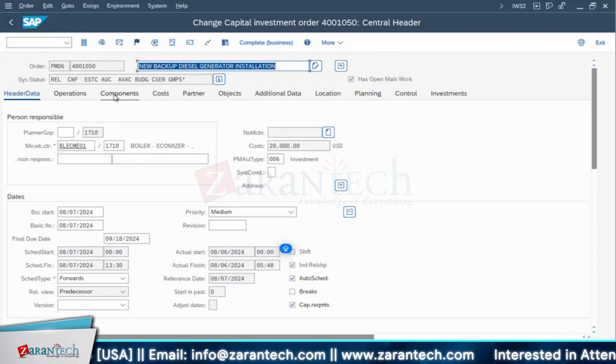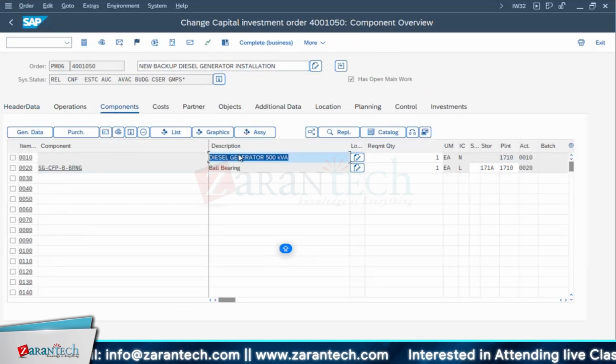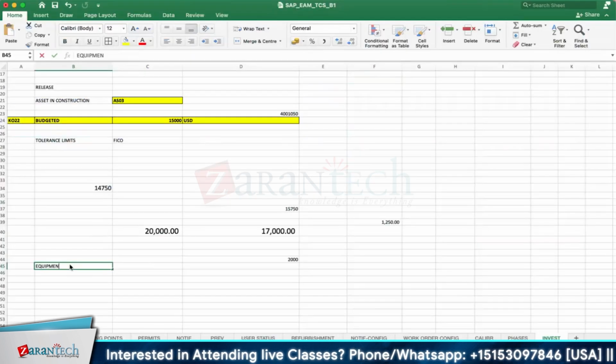See this, you bought one new asset, right? A diesel generator. Physically it is there, but in the system it is not there. Normally you have to create one component material code, or you brought it with a material code, but as far as PM is concerned, equipment should be there. Correct. How do you create an equipment then? Go for your equipment.